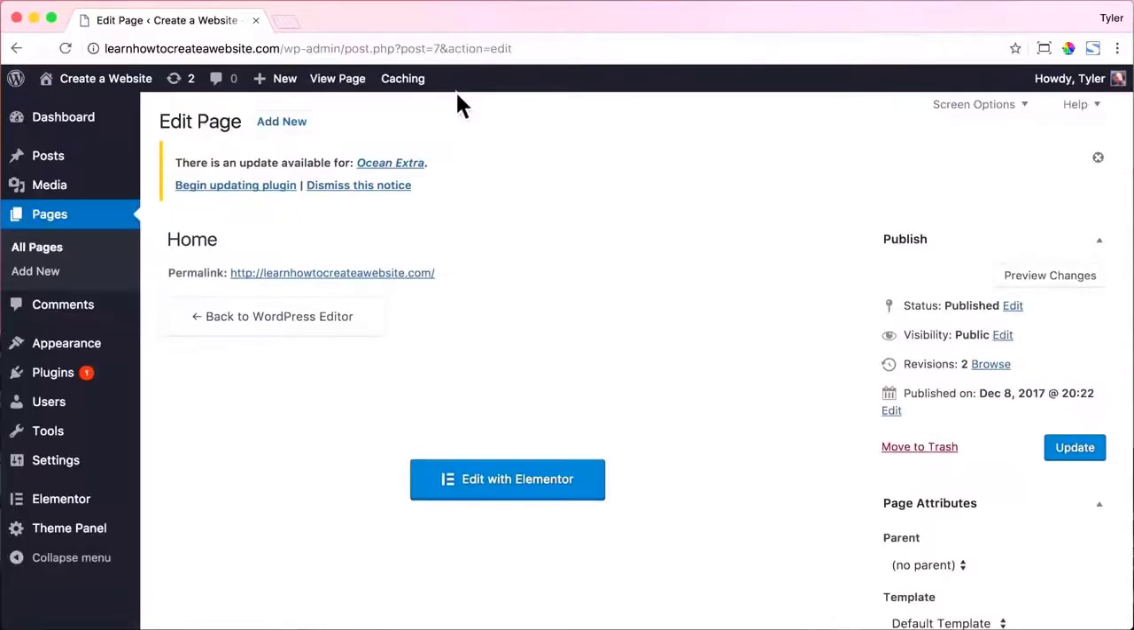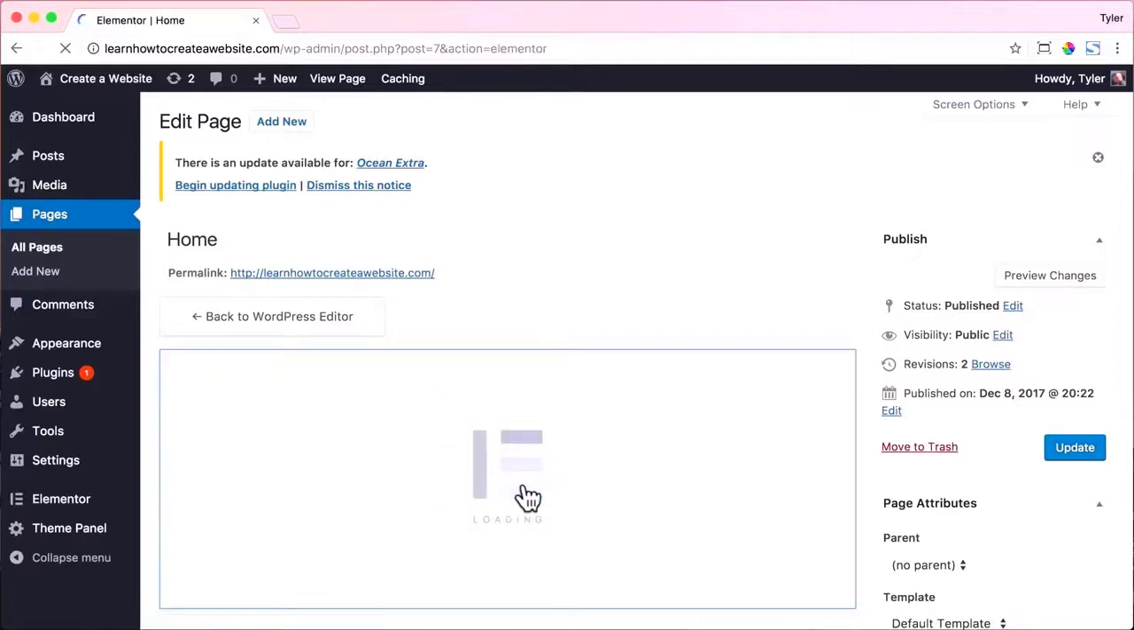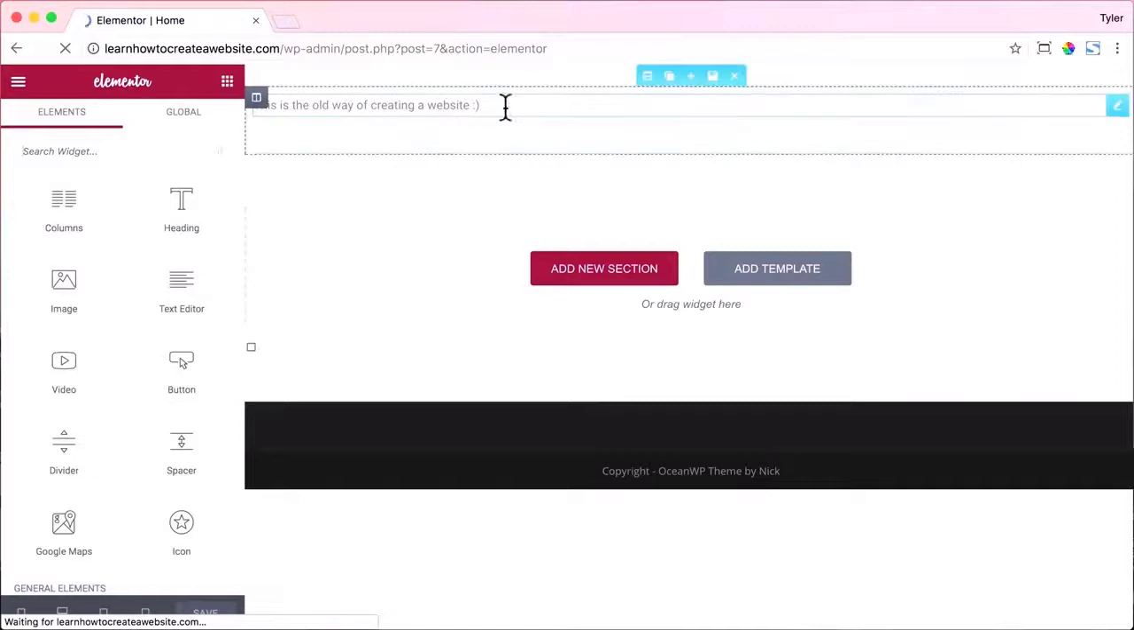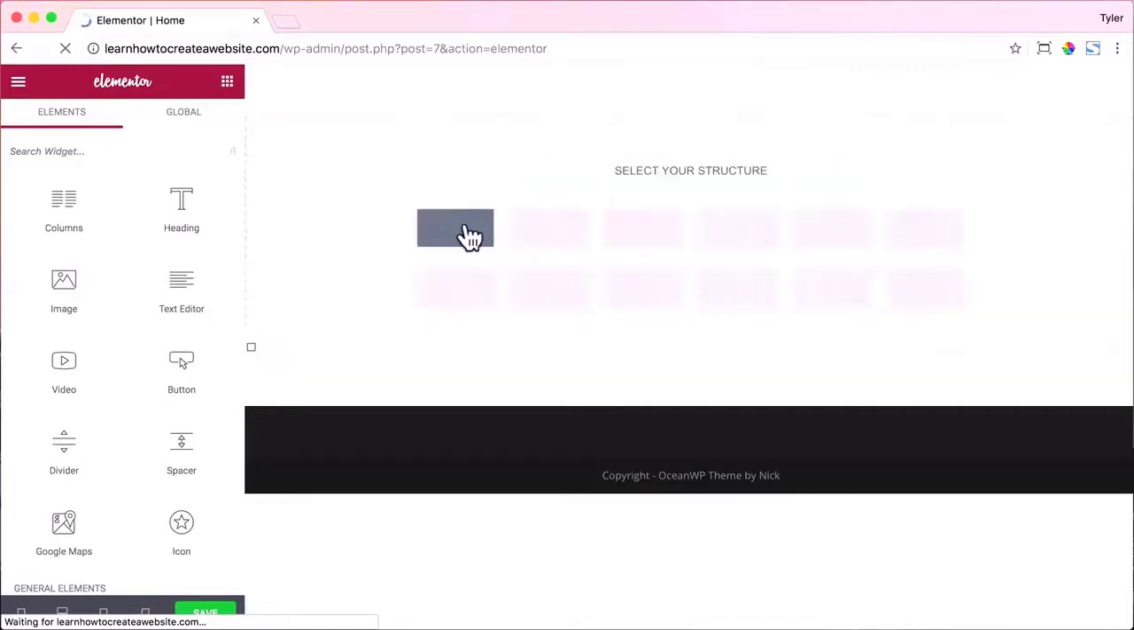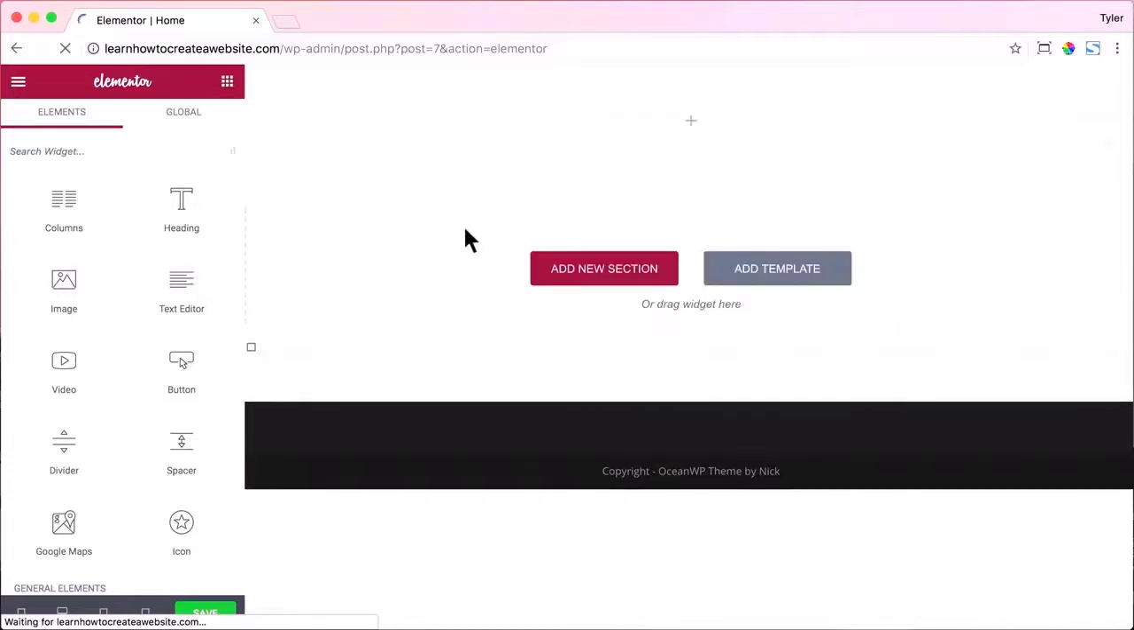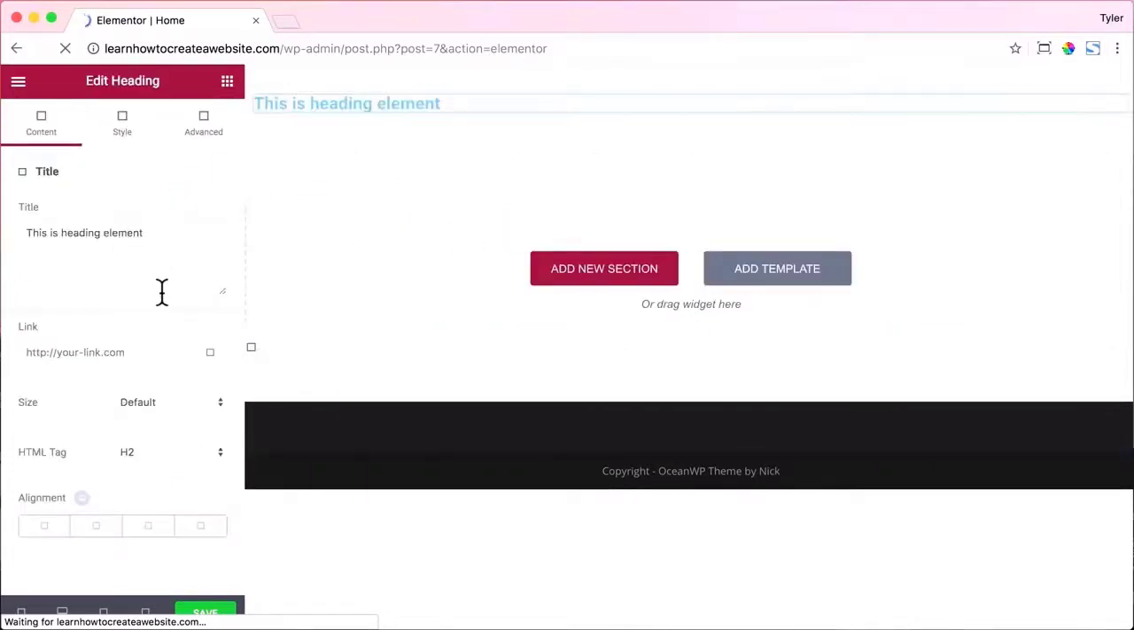All right, but let's edit with Elementor. So let's just click on Edit Page and click Edit with Elementor. Now that we've done that, it will have our old content here, but we can hover over it and press the X to delete it. And now we can add a new section. So just click Add New Section, and you can add 1 column, 2 columns, 3 columns, 4 columns, a sidebar, all into your website.